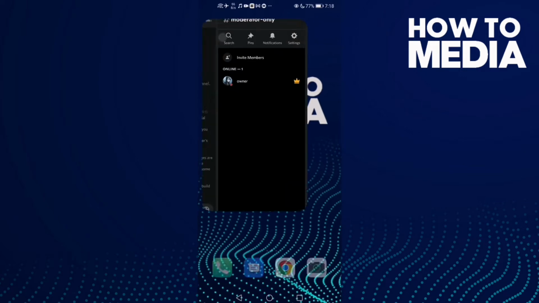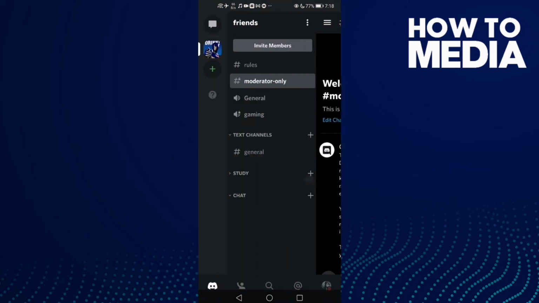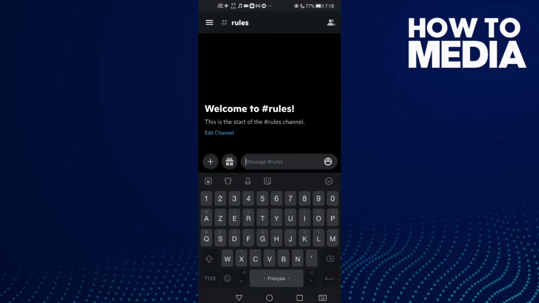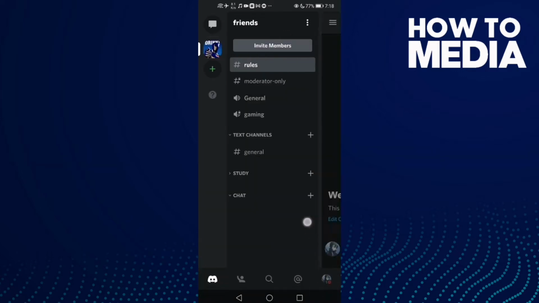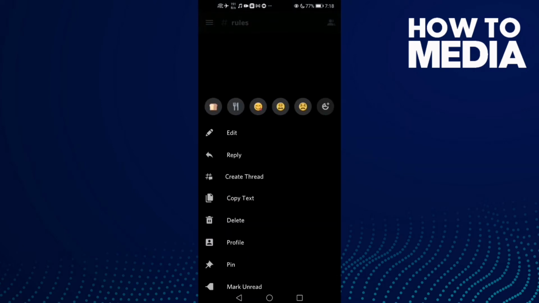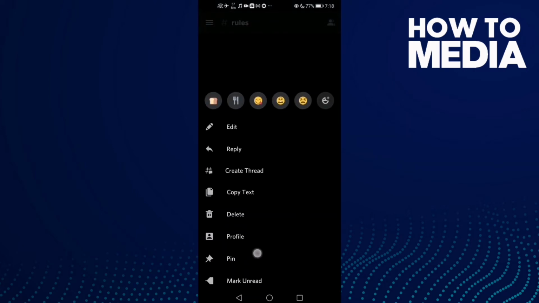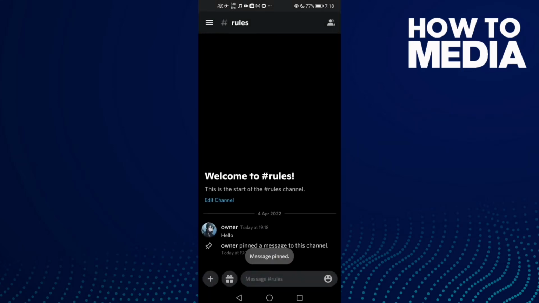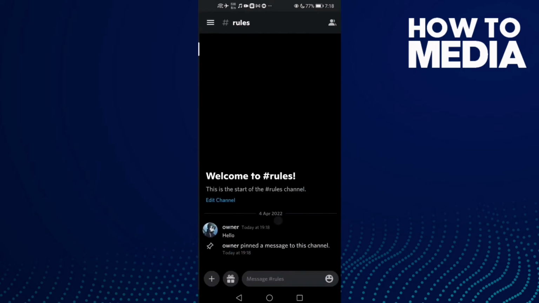First go to Discord and then type something like hello, and now just hold on the message and then click this one and then click pin, and as you see the message has been pinned.